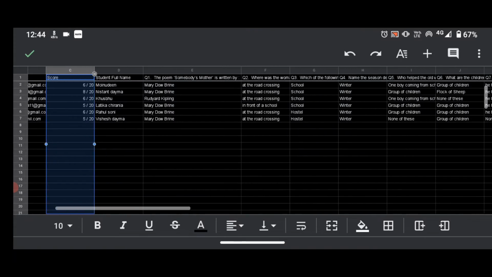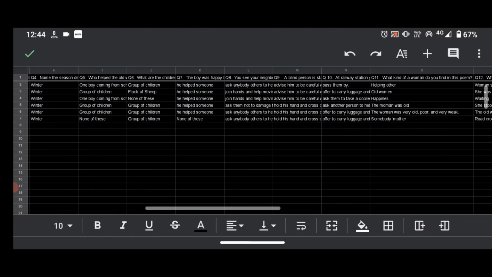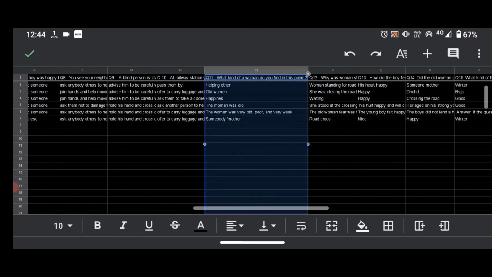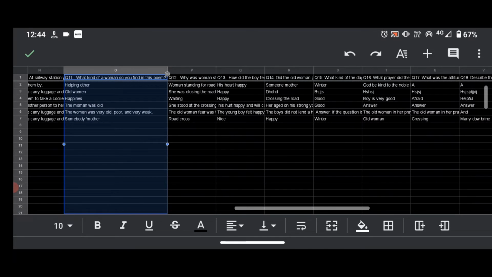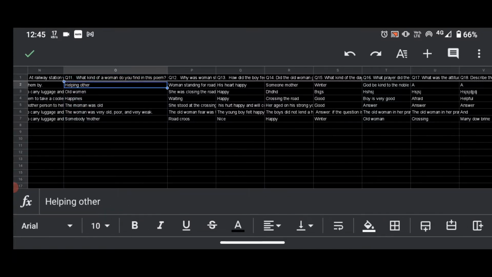So I will go to my question number 11 here. Here we need to do 3 steps. First step is we need to check all the answers and give colors. We will give red color to all the wrong answers and yellow color to all the correct answers. So I will check my answers here.